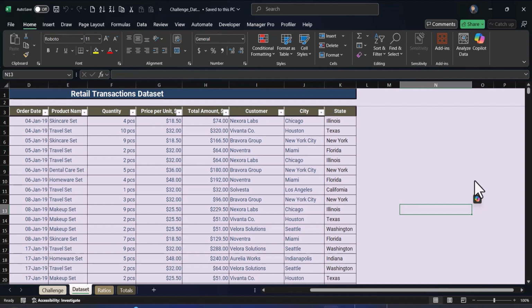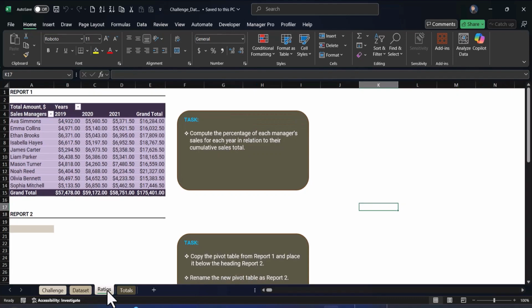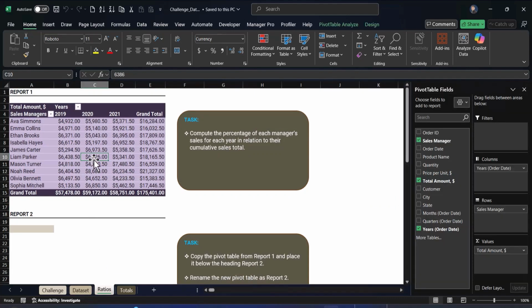Hey everyone, welcome to the solution for this month's Excel Challenge, the sales managers and product analysis using PivotTables. So let's walk through the key steps required to complete each task in this challenge. We'll start by going to the Ratios tab, and let's look at Report 1. Compute the percentage of each manager's sales for each year in relation to their cumulative sales total.